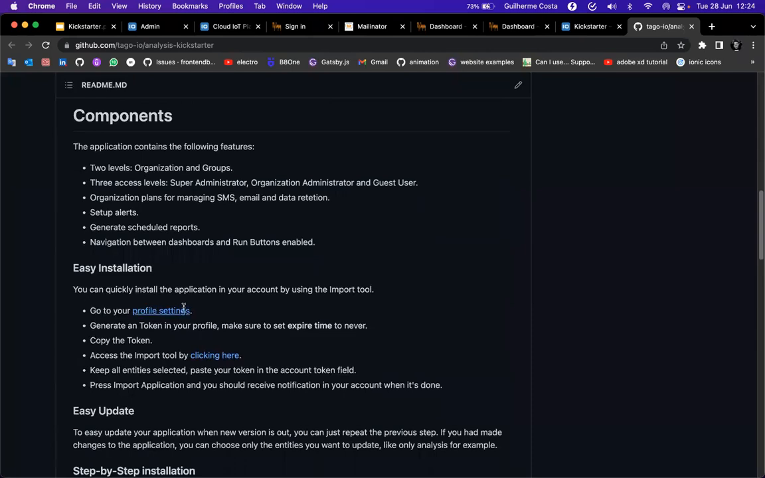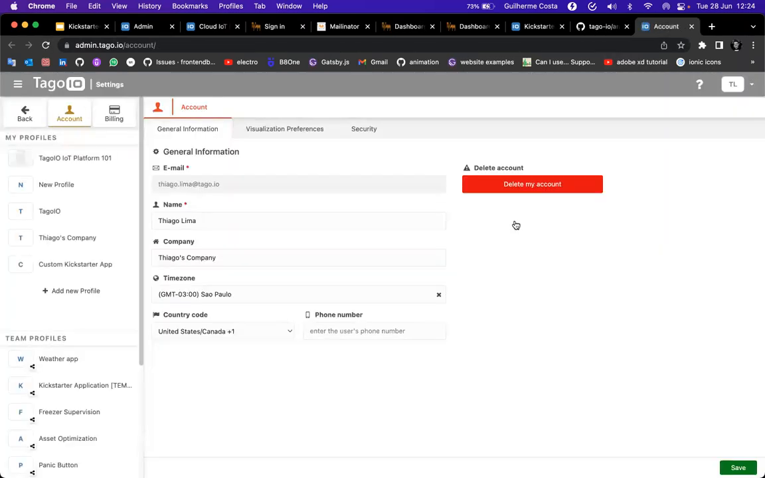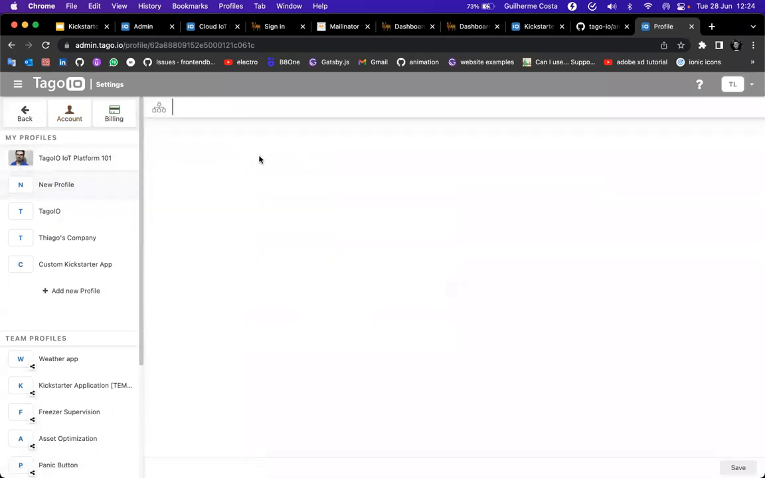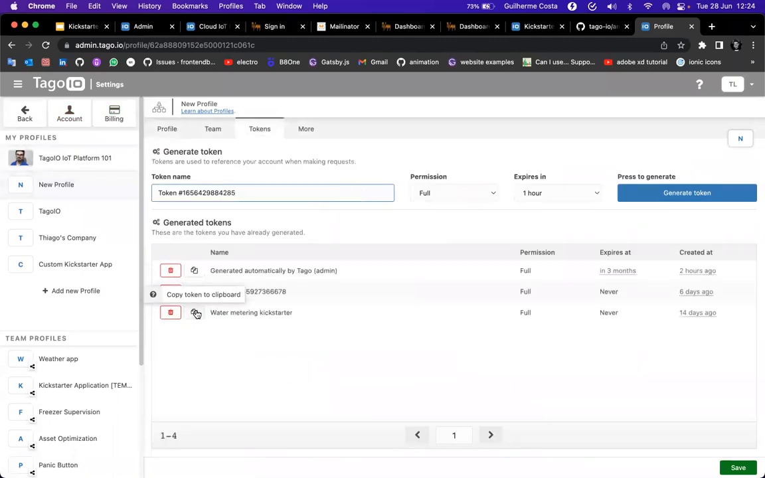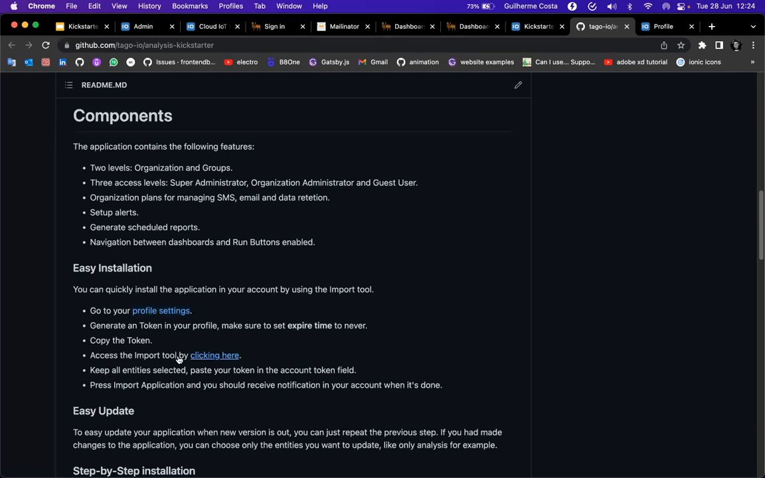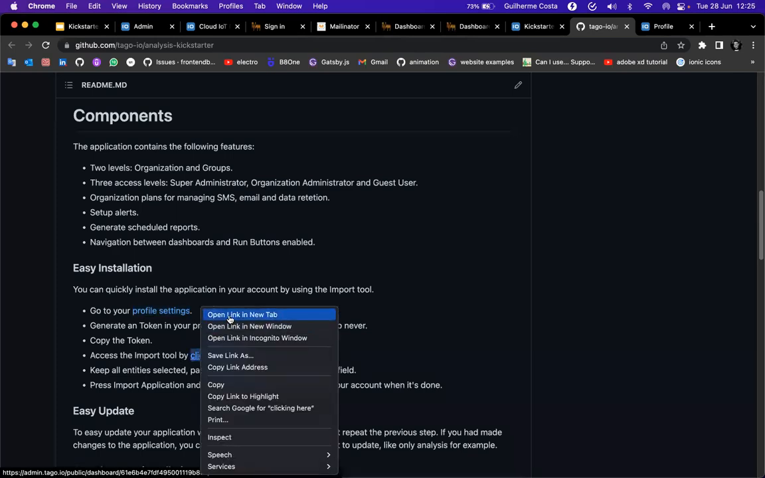So first you should go to your profile settings and generate a token in your profile. Make sure to set the expire time to never. Okay, I'm going to get my token. If I visit the profile that I want to import the application into, I have a token tab, and I can copy a token, or you can generate one. Also make sure to set the expiration to never. I'll take this one. I'm going to go back and access the import tool by clicking here. So this is the fourth step.